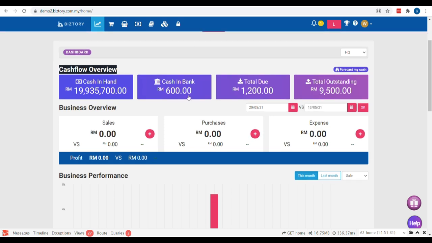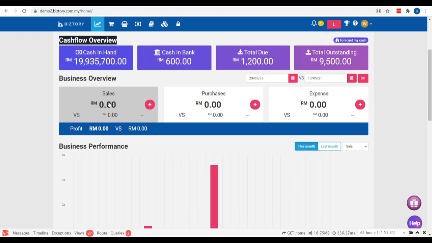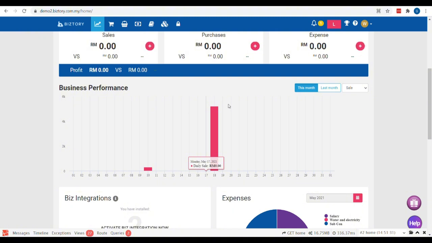Okay, so this one is a business overview. Business overview means how much is the total sales for today, how much is the purchase, how much is the expenses for today. Even if the boss is not going to the office, through the website they can also know how many sales the company has done. Business performance actually is a bar chart.